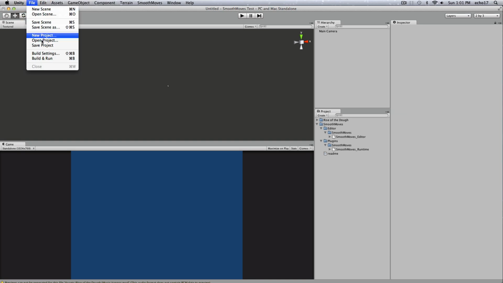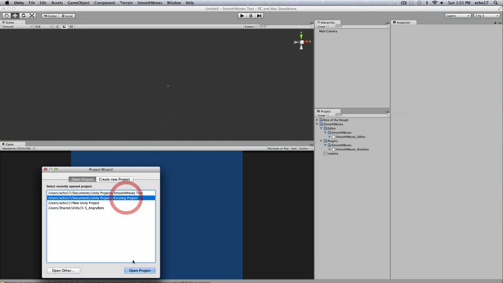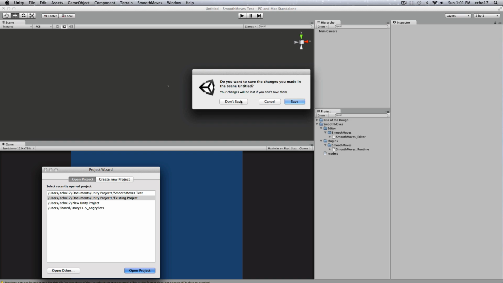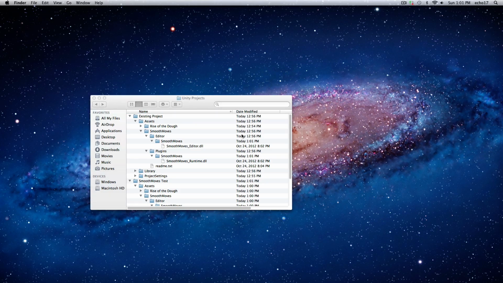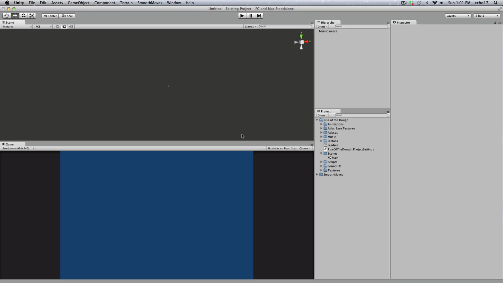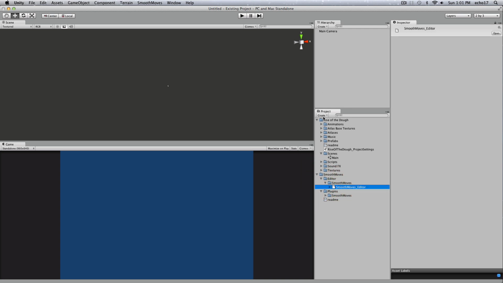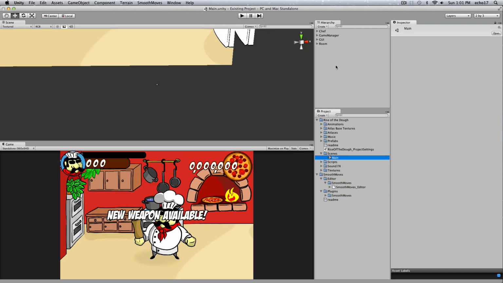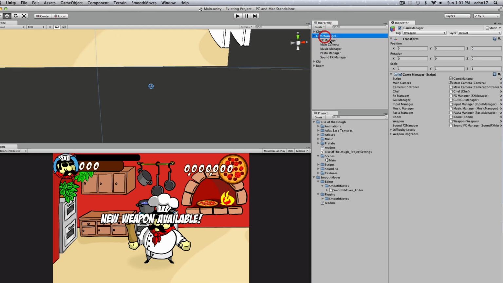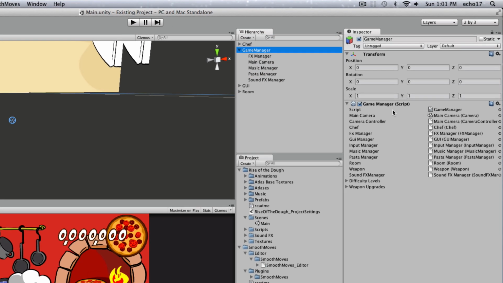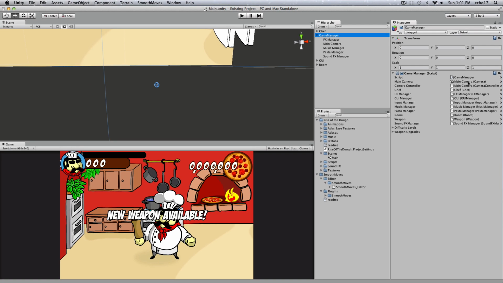So now when we go to our existing project, the new files will be here, and hopefully, if everything worked properly, you won't have any missing connections on your scripts. If you try to import directly into your existing project, you'll have some missing mono scripts, which is not good.